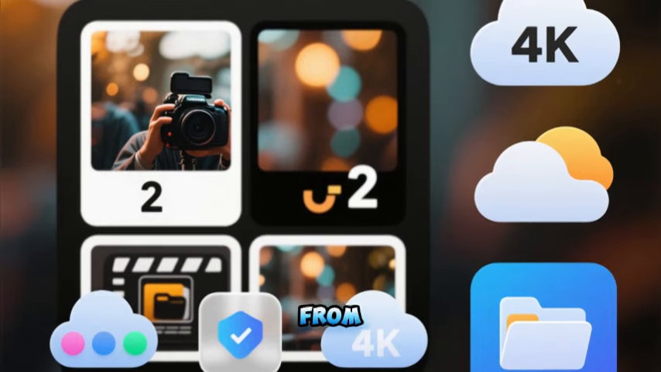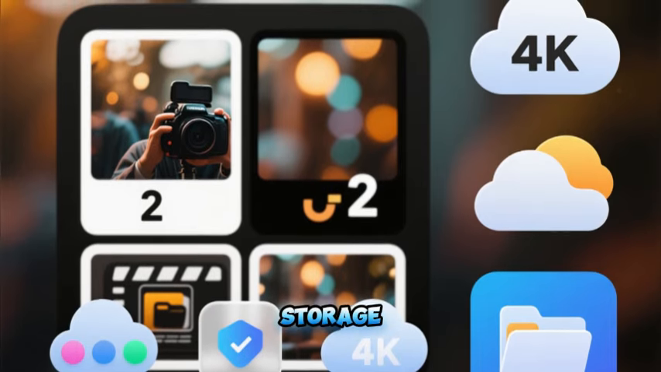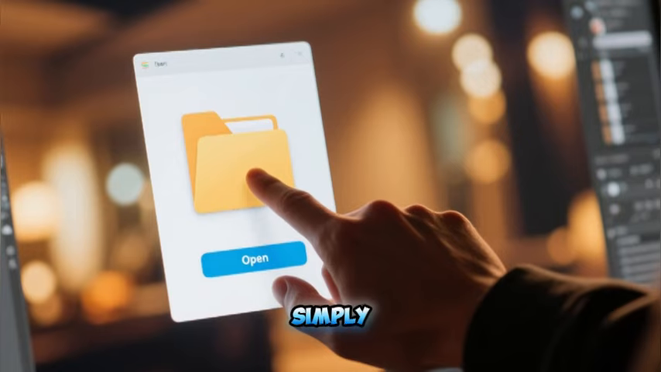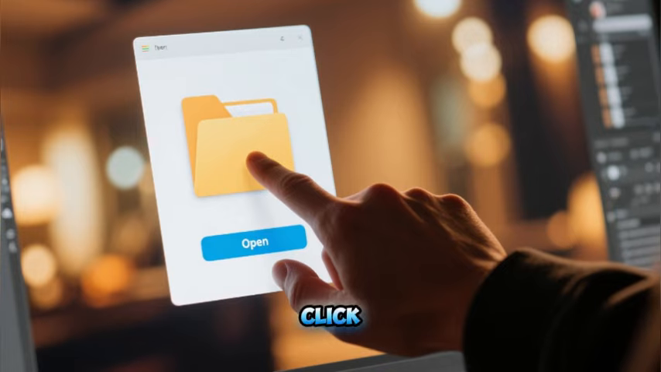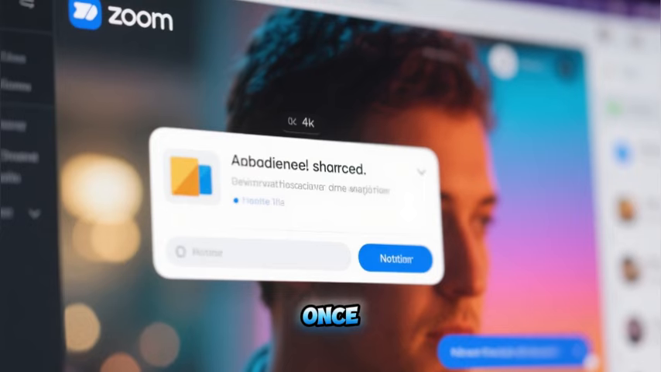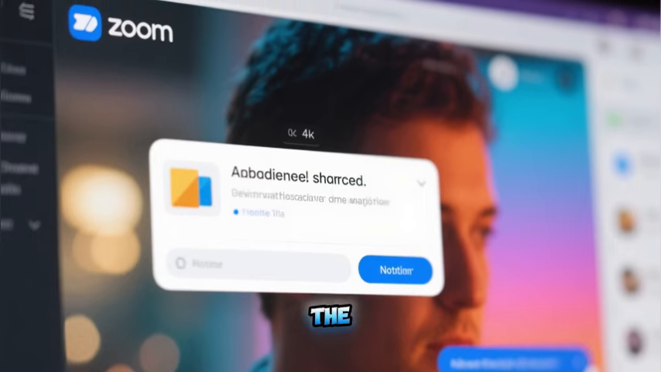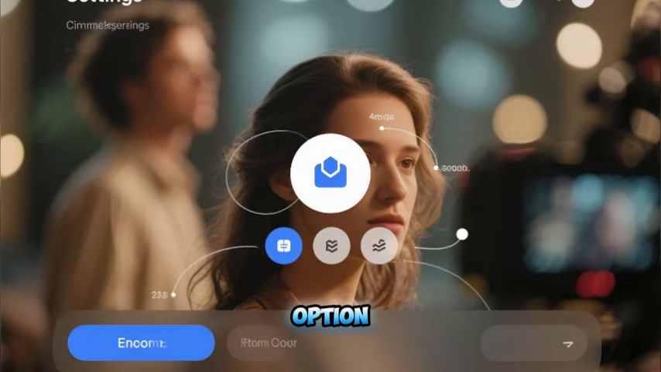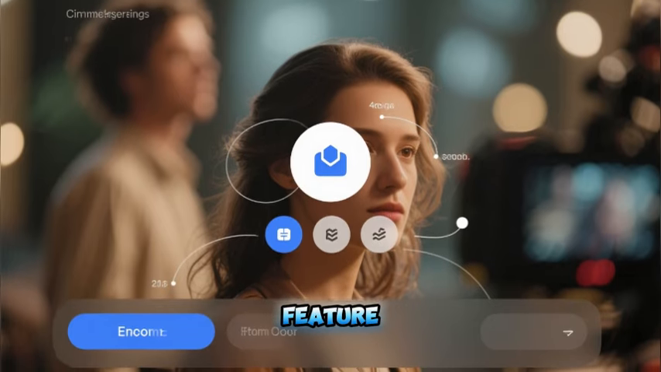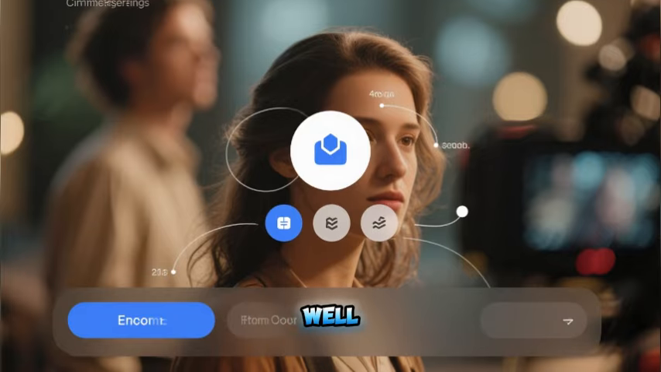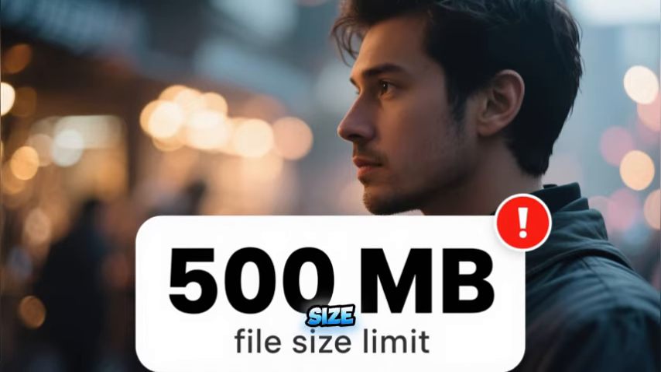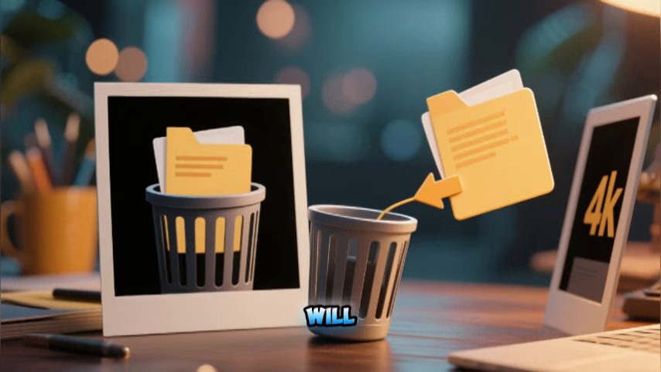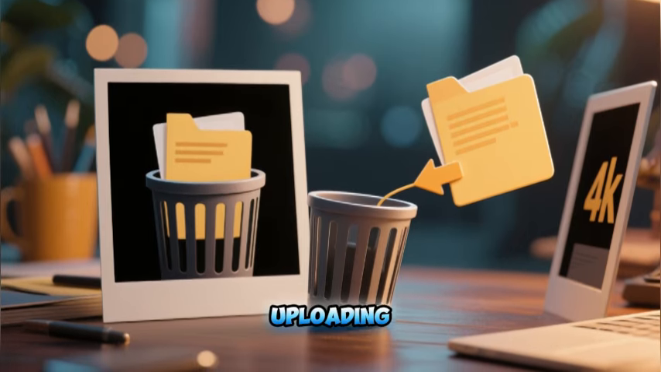You can choose files from your computer or from one of these cloud storage, such as Google Drive, Dropbox, OneDrive, and Box. Simply select the file you wish to send and click Open to upload the file. Once uploaded, the file will appear in the chat window and other participants can now view the shared file. The host has the option to turn on the file sharing feature to allow participants to share files as well. Note that the maximum file size limit is 500 megabytes. If your file exceeds the limit, you will need to reduce the size of the file before uploading.